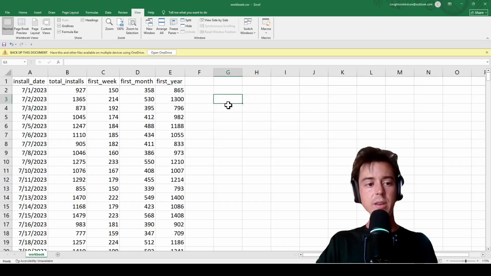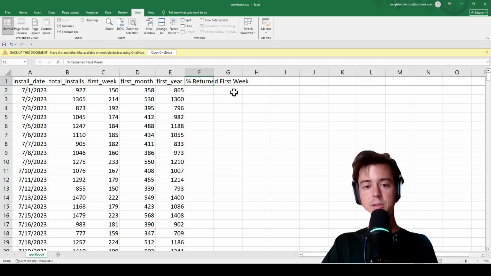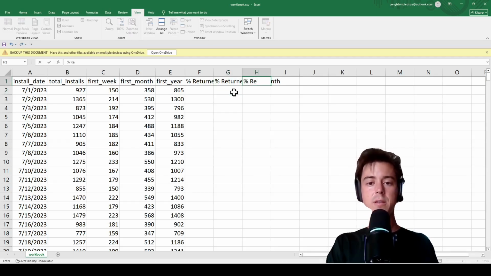All right, so here we are in Excel. We have our install date, and here we have a count or a volume of installs that occurred on each one of these install dates. And then we have the count of these total installs that returned the first week, the first month, and the first year. So let's go ahead and just create some percentage fields. So we can do the percent that returned the first week, returned the first month, and then the percent that returned the first year after install.